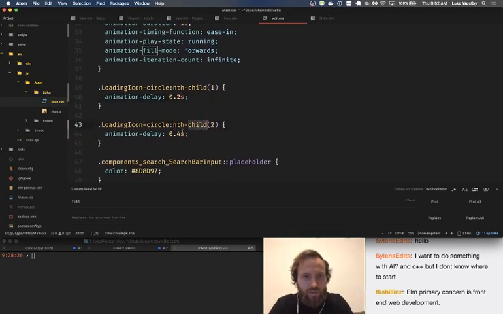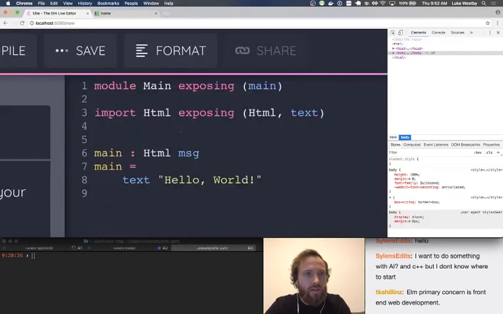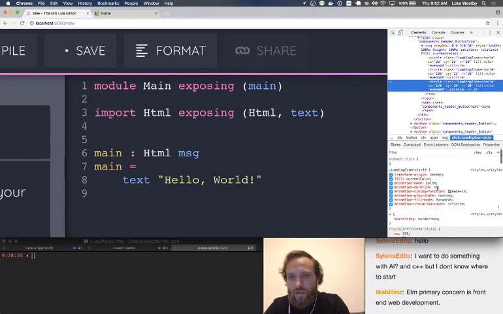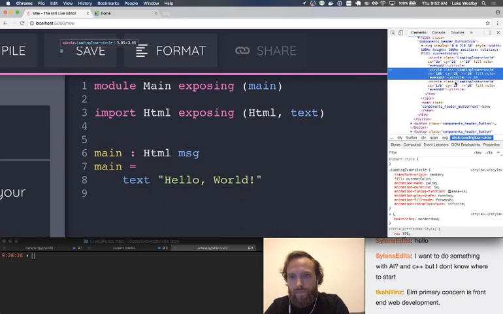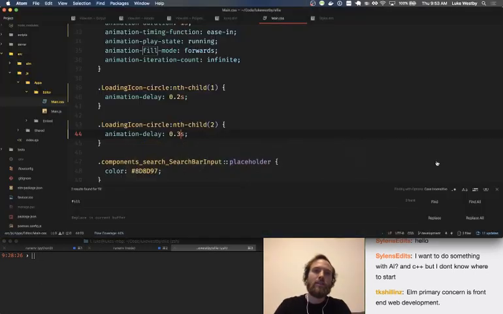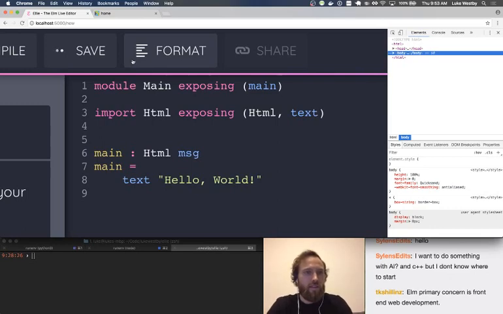This is nth child 2. Should it be 3 seconds? 0.3 seconds? What is going on with this? Are those seriously one indexed? Oh my gosh. Oh my goodness. I can't believe that. There we go.